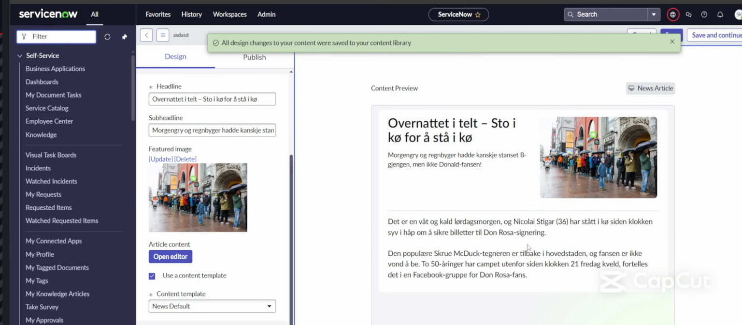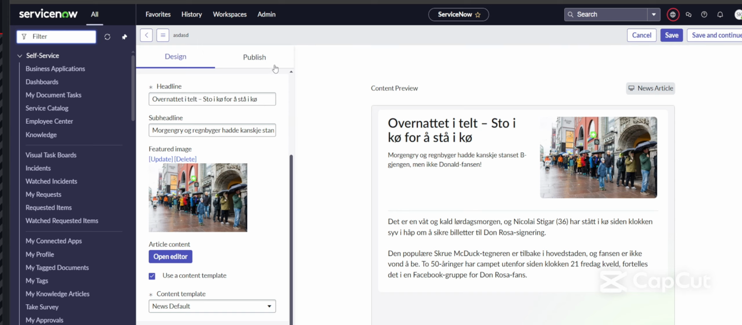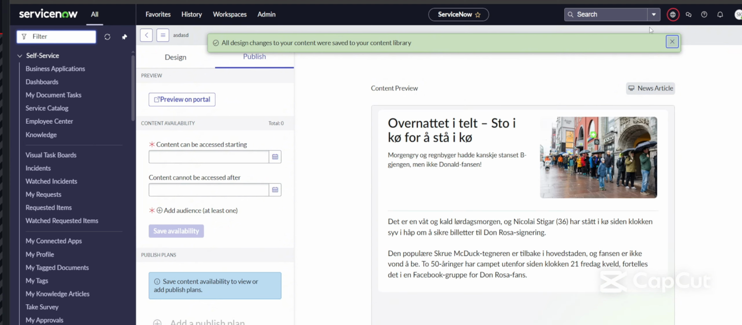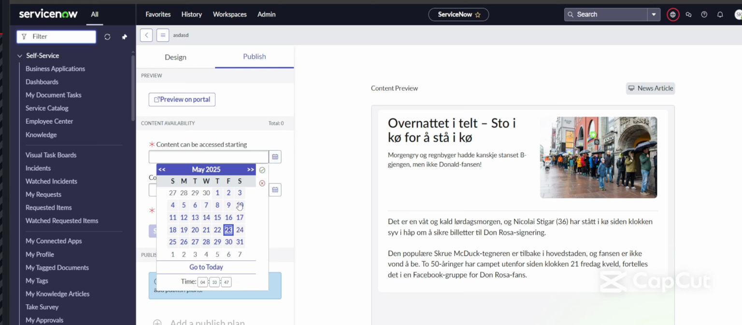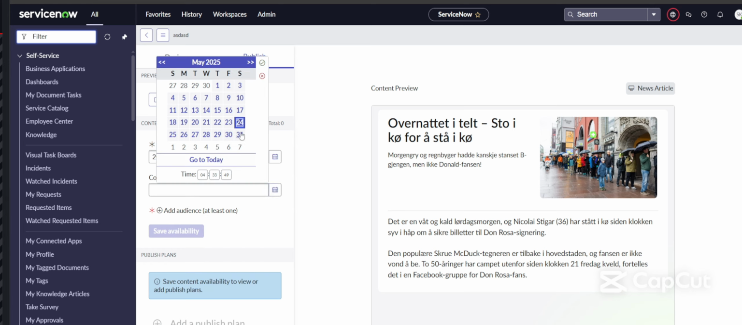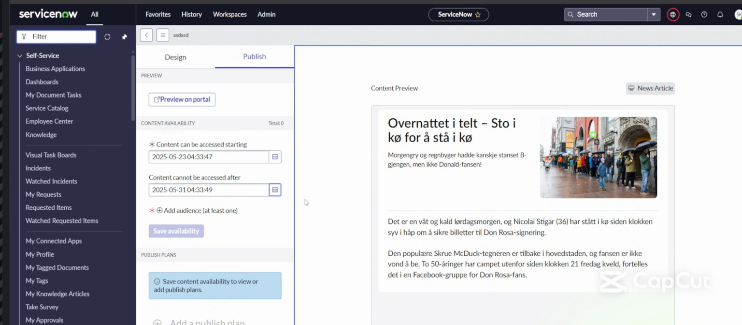So now let's click on save and finish in here. And now we can see how it looks like, and that's good to me. So let's click on save and continue. And now we are on to the content stuff here. So when should this content be published? So let's make it from yesterday and throughout May, for example.